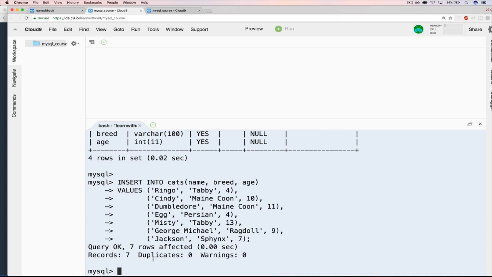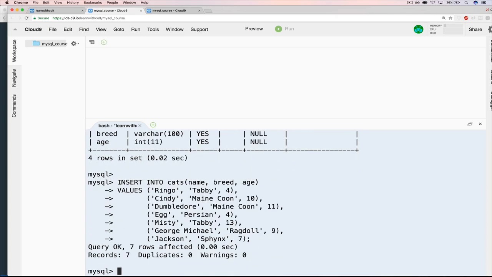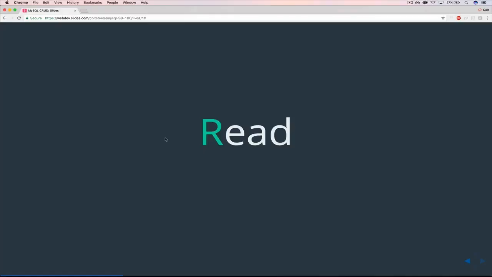Okay, so now we've prepped our data. We've deleted the original cats table, remade a new special cats table with some more interesting pieces of data, and then we've inserted data in there as well. Awesome. Next, we're going to move on to talking about searching or reading data out. So we're moving on to the R of CRUD, which is read. How do we retrieve and search data from a database?